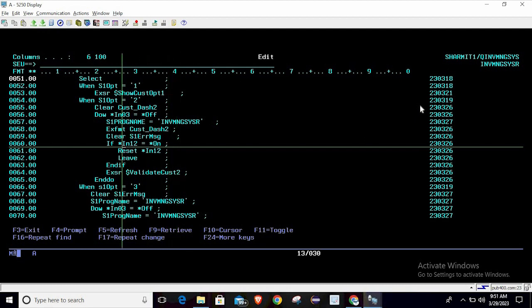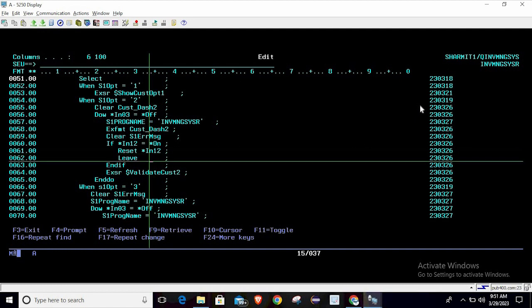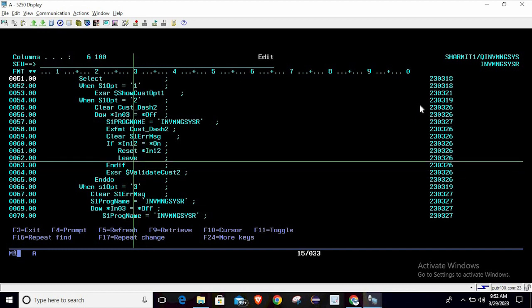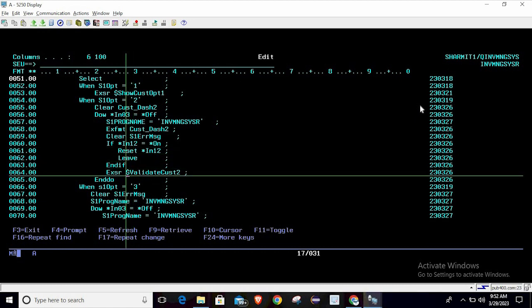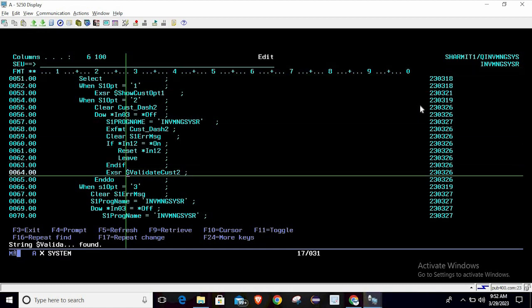After that we are checking if *IN12 is on. It means the user has pressed the F12 key for cancel. In that case we first reset the indicator, which is *IN12, and then we leave the loop. After that, if the user didn't press F12, it will go and check for the validation. So this is the main routine where everything is processed for customer option 2. Let me show you that.